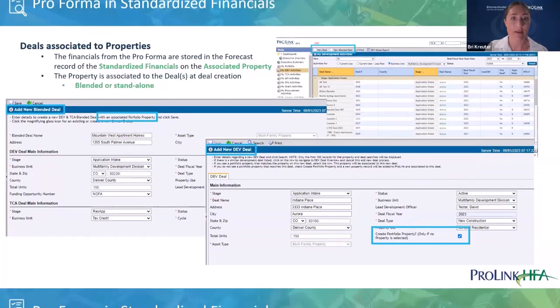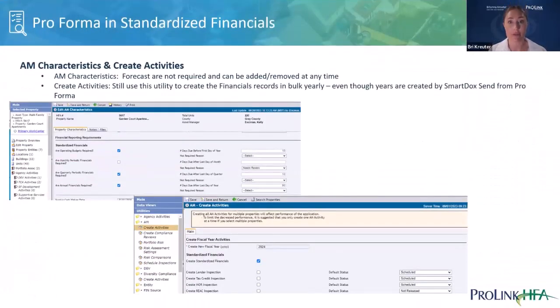Okay. And then Kelly's going to be covering all of this for the most part during the live demo. So we will share this slide deck also after the presentation. Certainly these screenshots are helpful, but you will see it live and then you will have the recording as well to refer to. This next slide is for our AM characteristics and create activities functionality.